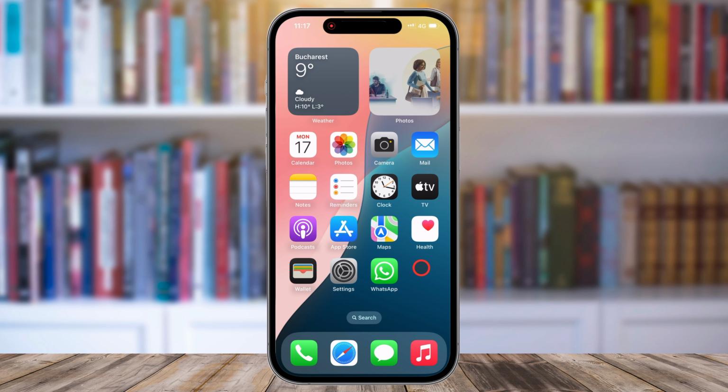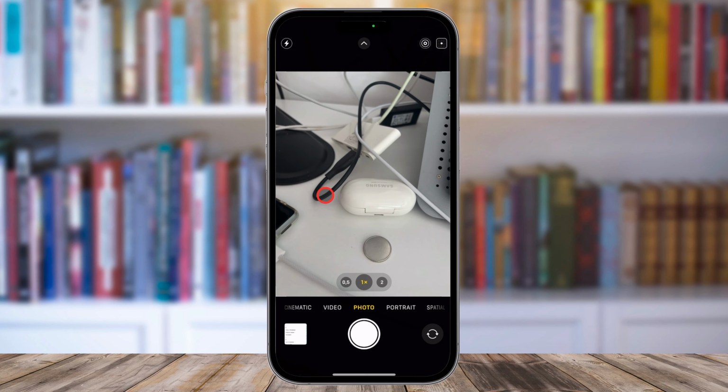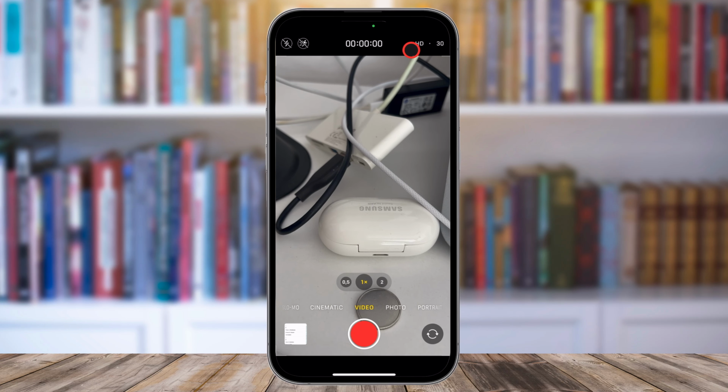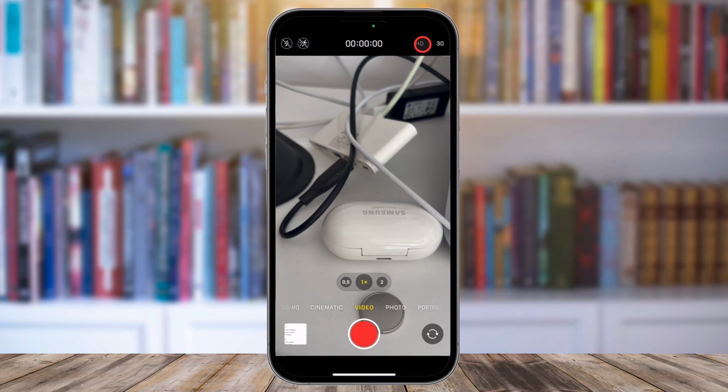Let's get started. To start recording in 4K resolution, unlock your iPhone and open the Camera app. Switch to Video mode. In the top right corner, you should see the resolution and frame rate displayed. For example, 4K 30 or 4K 60. If you don't see 4K, tap on the resolution text and switch between HD and 4K.